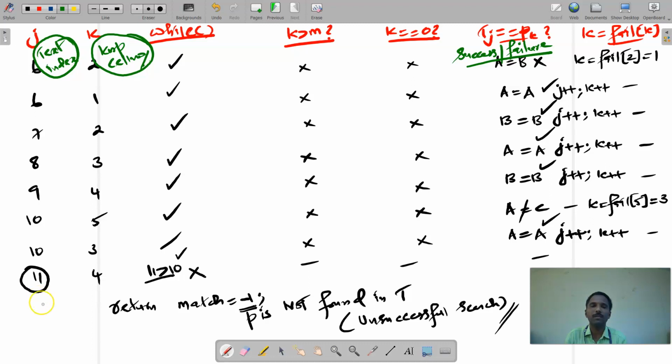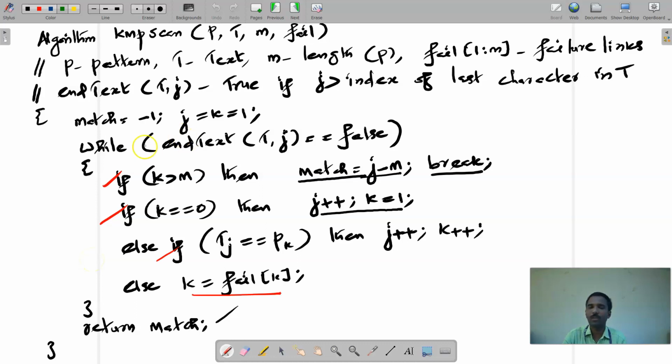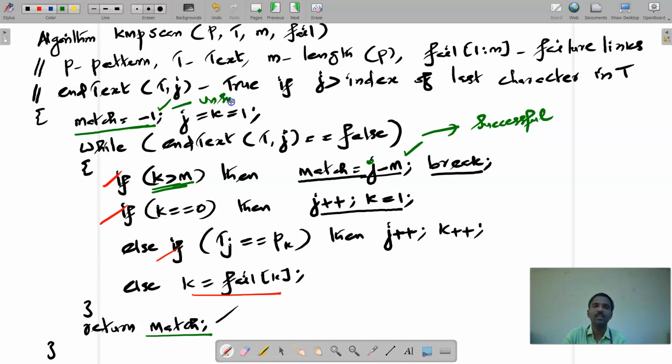So clearly the final value of match is one of two possible values. During an unsuccessful search, the value -1 is returned to the calling place, return match. In case of a successful search, at one point the k greater than m condition becomes true. At that stage, the exact match is obtained as match is equal to j minus m. This results in a successful search. Match is equal to -1 results in an unsuccessful search.